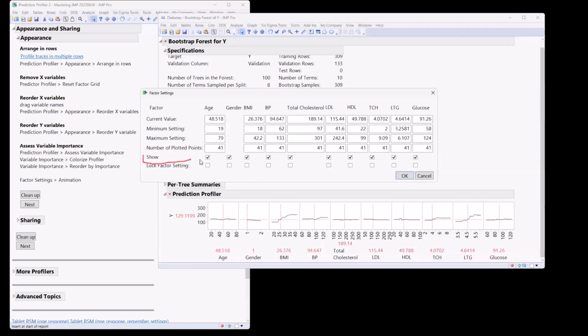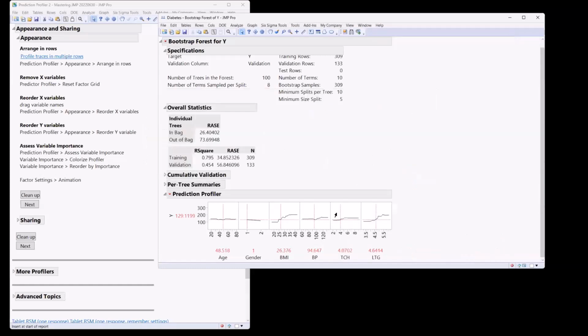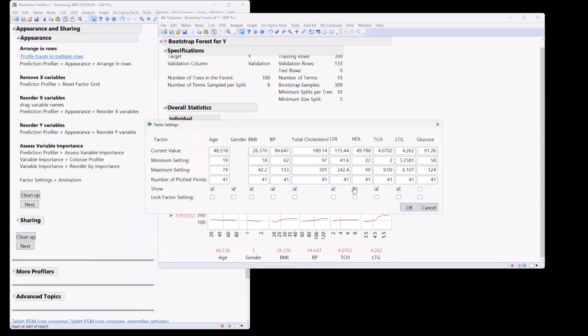And now there's an option next called Show. So I can choose to not show some of these in my profiler. So I'm going to unselect glucose and maybe LDL and maybe total cholesterol, maybe HDL. And then I can say okay, and now those traces are gone. Those factors and the effects of those factors are still in my model and are being used. They're just not being displayed. And you can always bring them back by going to Reset Factor Grid and clicking them back on.